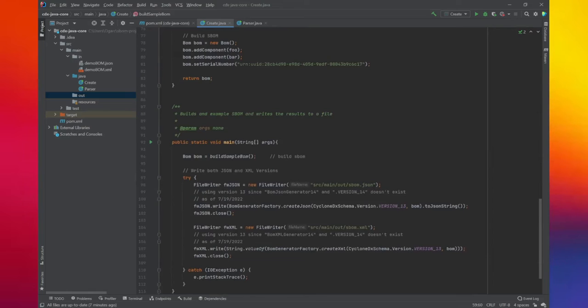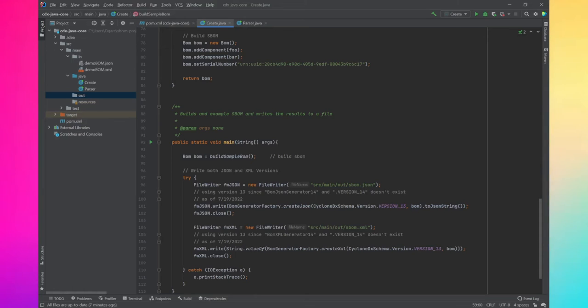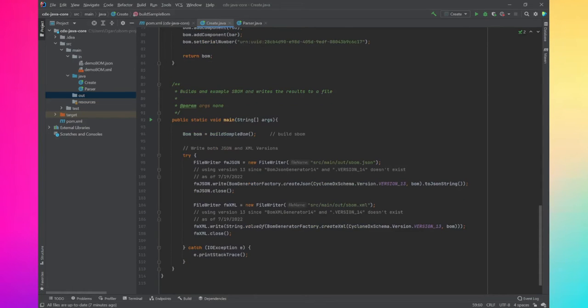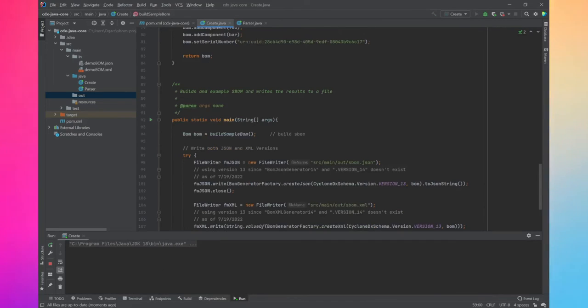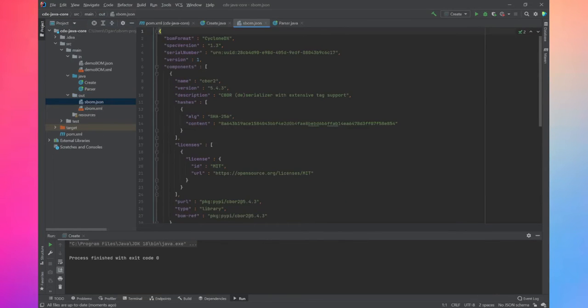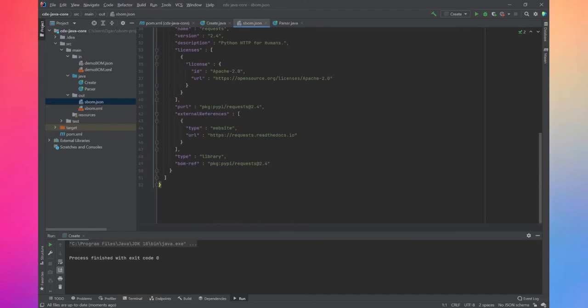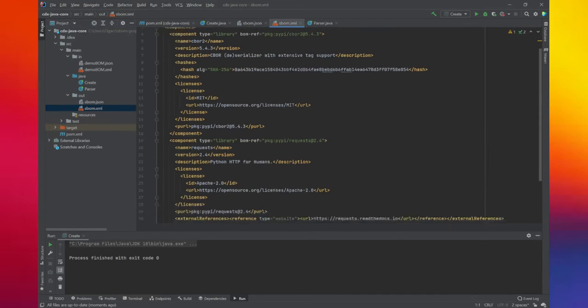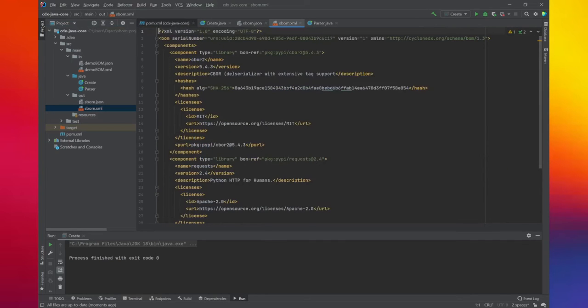Then in this case, I just write it to a file using a create JSON and create XML function, respectively. These do take varying arguments. In this case, I've just specified version 1.3 just because it seems that's the most up-to-date schema that this library has, even though 1.4 as of this recording is available. So if I run this program, we can see in our out folder that we have our bill of materials, both in XML and JSON form. There we go.